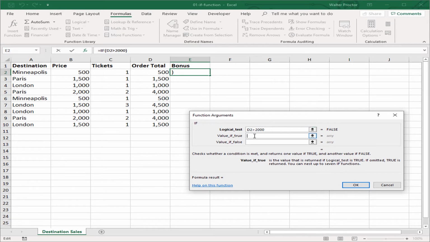So if you would, in the value if true box, I want it to return the word yes. Since I want to return the word yes, I'll need to put that in quotes. So type in quote, yes, and close your quote. Press your tab key or click in the value if false box. Let's type in no, so put in quotes no and close your quotes.